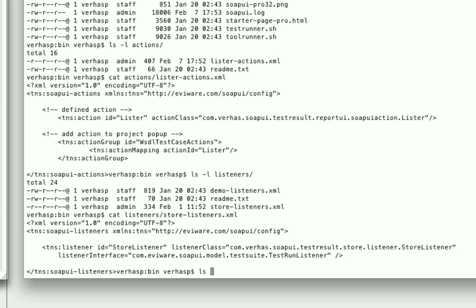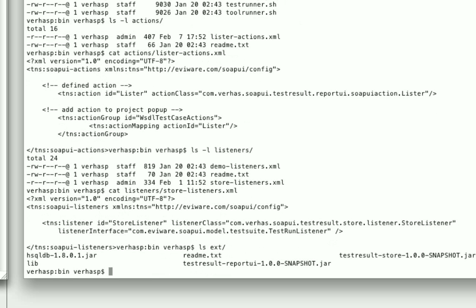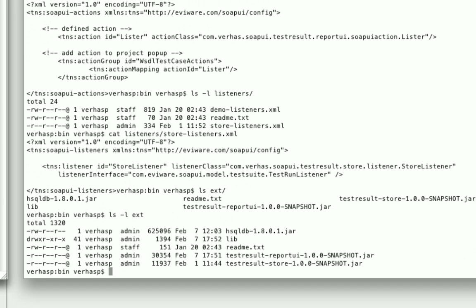And if you look at the ext directory, then you can see that there are files which belong to Pegamento TR. Here you can see the HSQL DB, which is the HSQL database driver, but you can use any driver because Pegamento TR uses JPA, Hibernate, and JDBC, so you can just configure any database you want to use.